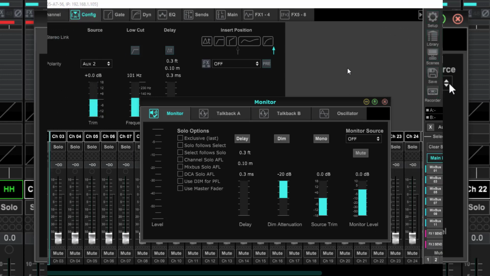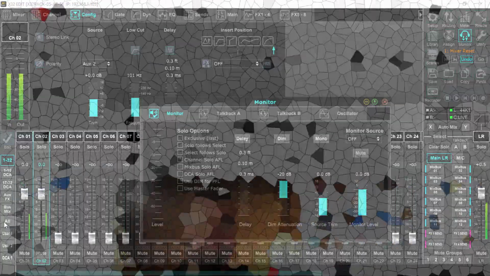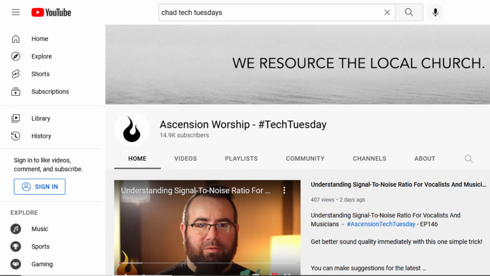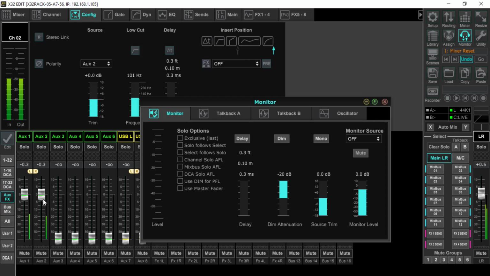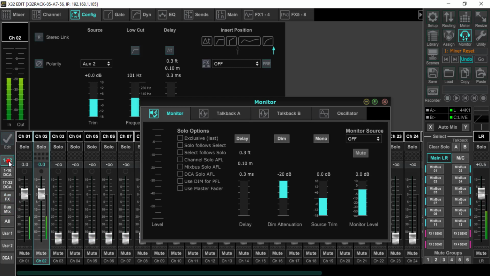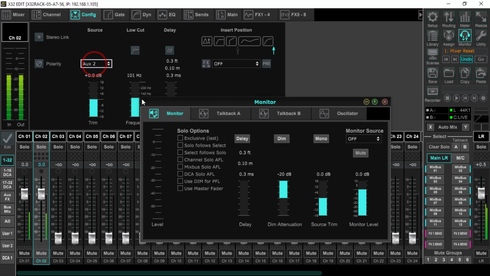Okay, guys, I've got a CD loaded. I tried to do this with some tracks that Chad with Ascension Worship had put up, but apparently my computer's feeling a little stressed this morning. So what I've done is I've simply come into the auxiliary inputs 1 and 2, which is where my CD player is. And then I've simply come up to channels 1 and 2, and I brought the auxiliaries in through them. Auxiliary 1's going into channel 1, and auxiliary 2 is going into channel 2.